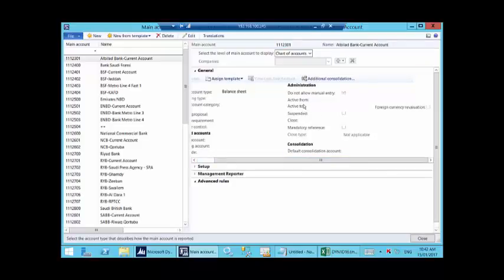Okay. Active from and active to. If I need to activate this account for a specific period, and then I will close it, I can use active from and active to.